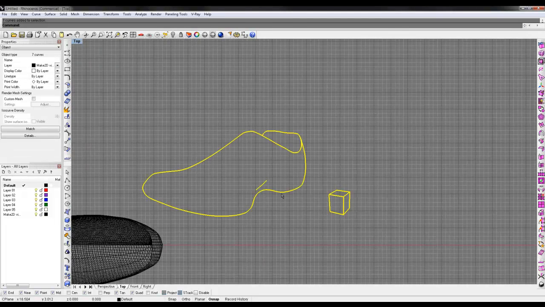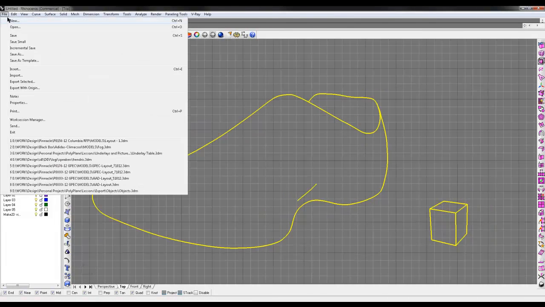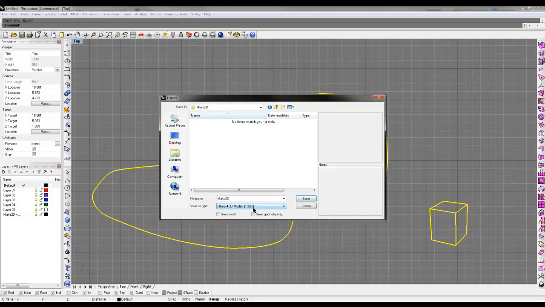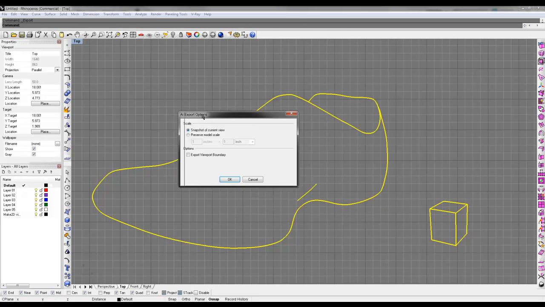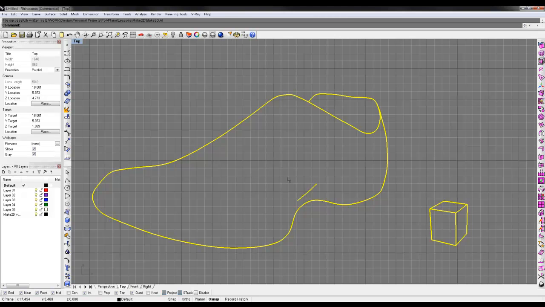So we're going to take our cube and our shoe form here and just File, Export Selected, and then save this as an Illustrator file. Click save, and when you're in your Illustrator export options, you could preserve the scale, but because this thing is so big, we're just going to do a snapshot of the current view, and then click OK.